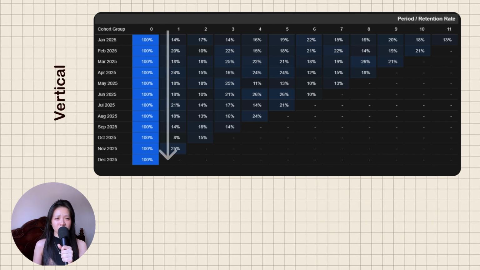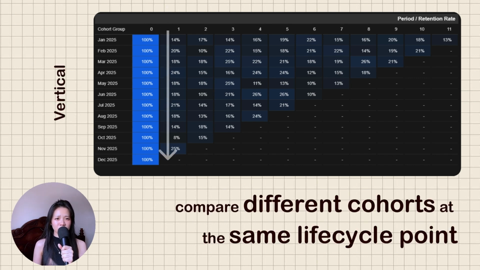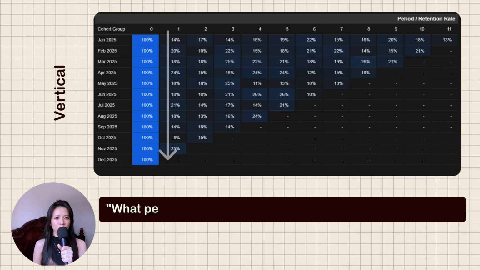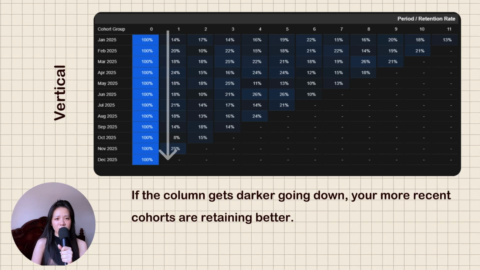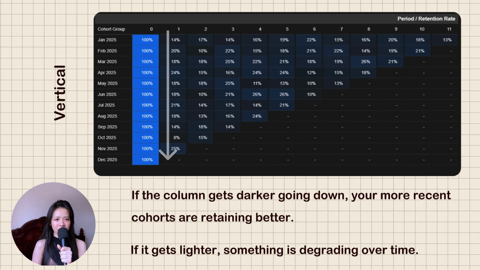Vertical, read from top to bottom down one column. This compares different cohorts at the same life cycle point. What percentage of a cohort is still active at month 3? If a column gets darker going down, your more recent cohorts are retaining better, which is progress. If it gets lighter, something is degrading over time.